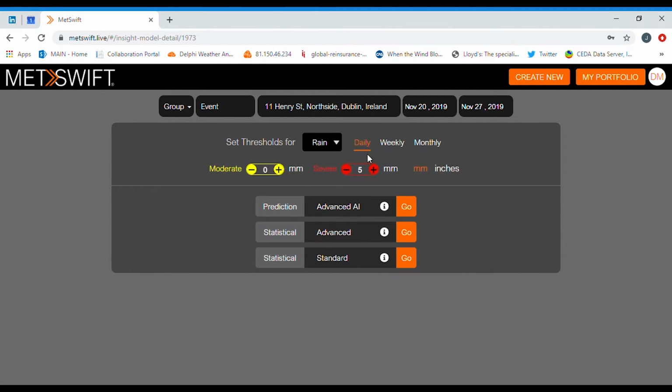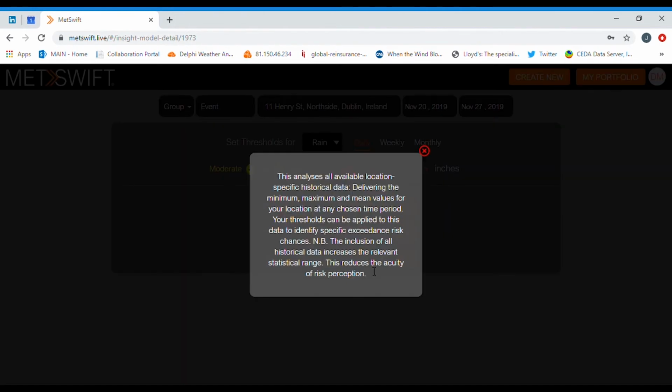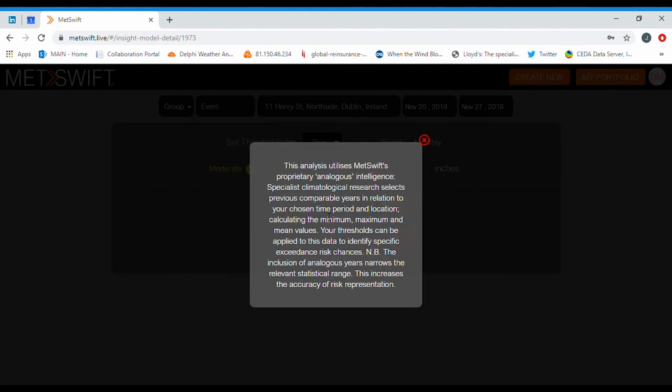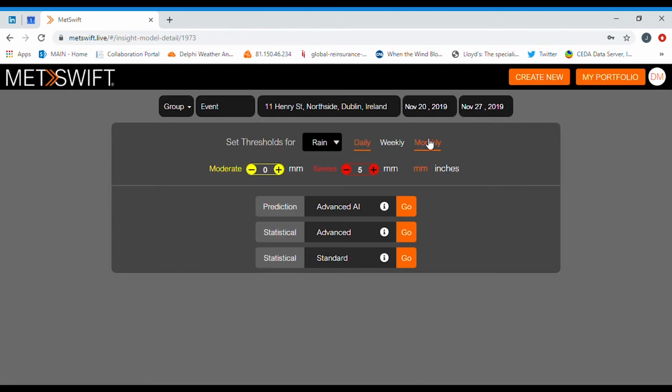So if we focus on the daily at this stage, we can see different model types here. This is the standard model. There's information here using this I button. And we've got the advanced model, and I'll get into some detail on the difference between those in a second.